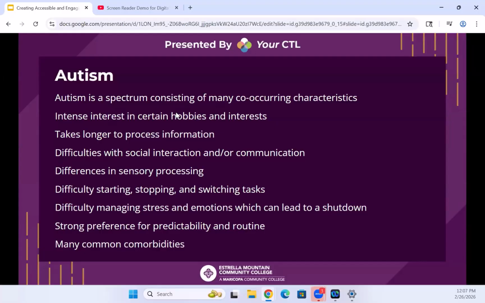It also includes difficulty starting, stopping, and switching tasks. People can tend to hyperfocus, which I'll go into more detail about in the next bit on ADHD. There's a very strong preference for predictability and routine, and people with autism often get very upset when there's a change in what is expected. And there are many common comorbidities. People with autism are more likely to have depression, anxiety, learning challenges, and many other things. Oh, ADHD, that's another big one that's more common with autism.